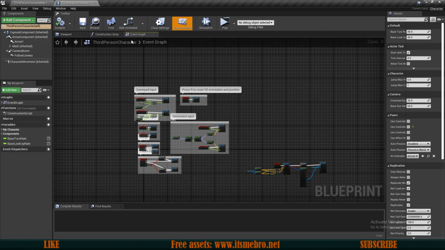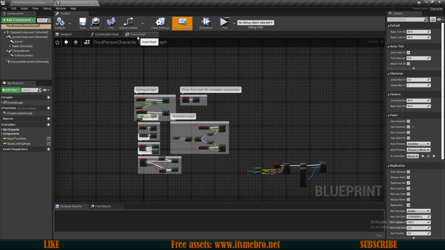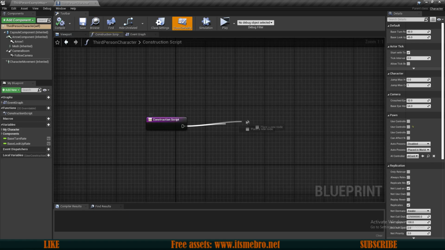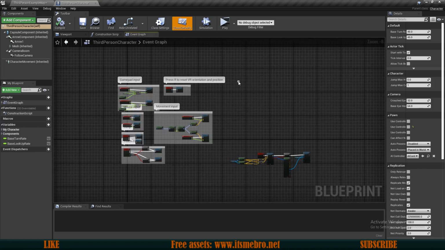So first, we have some tabs over here. We have the viewport where we can see our character, we have the construction script, and we have the event graph. So the white line is always going to be like, imagine this is a road that we are driving down, and all the things that get run through the white line are the functions or events or any actions that we might perform. The construction script gets run when the actor is getting created. Then later, all the other actions that happen during gameplay, after the actor has been spawned, will happen in the event graph.